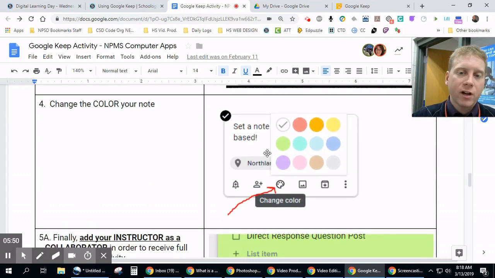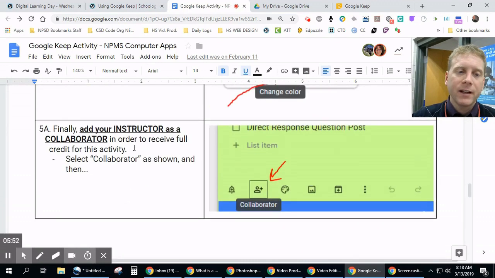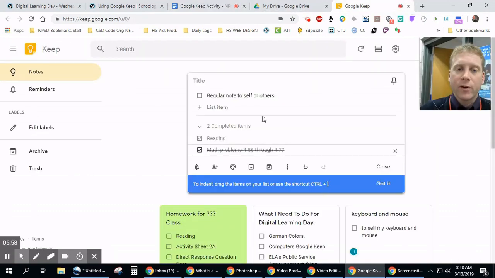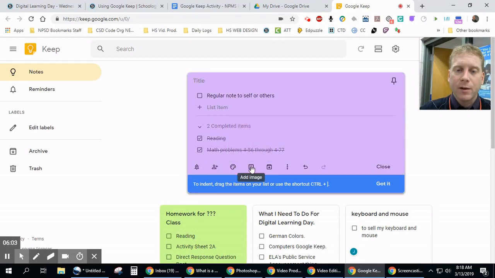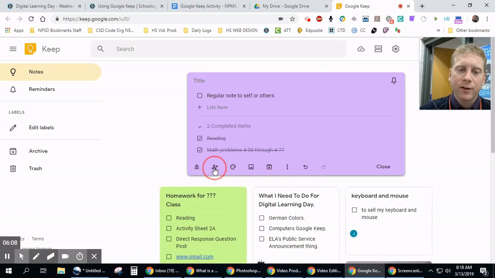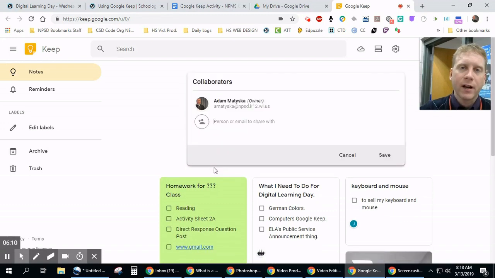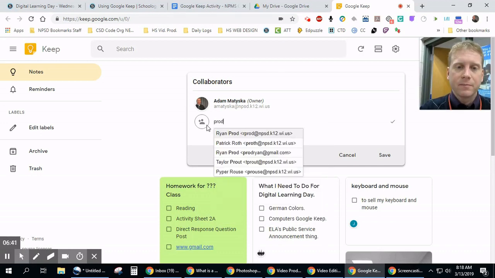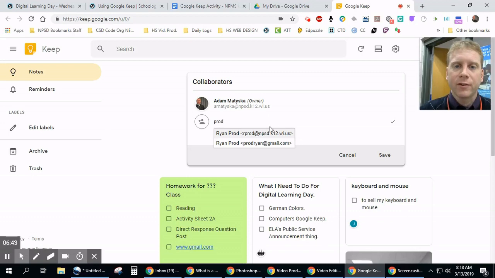We also want you to change the color of your note right here, and then finally add your instructor as a collaborator in order to receive full credit. So at Keep, here's where you change the color. Here's where you can add an image. Again, here's some other options. But right here, the little person icon, that's what you want to click on. And since you're using your Northland Pines School District account, all Northland Pines users should be automatically available, just like when you use your G Suite. So if you start typing somebody's name, it should pop up just like that.